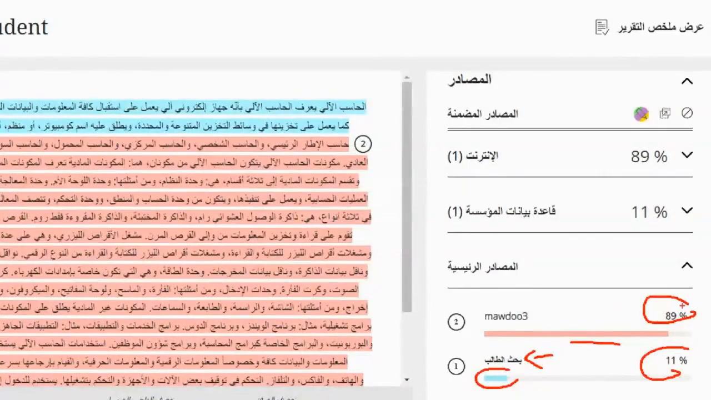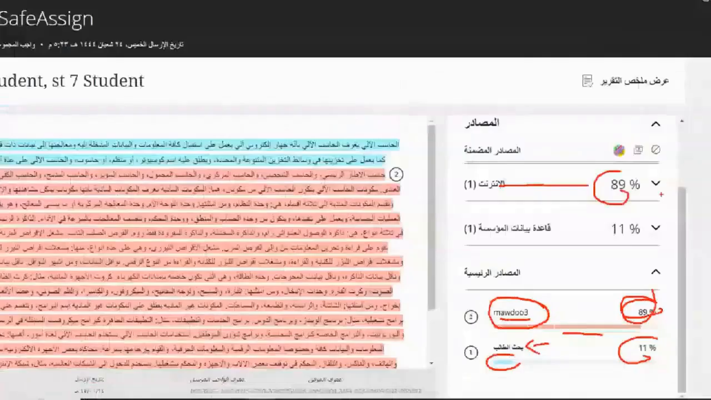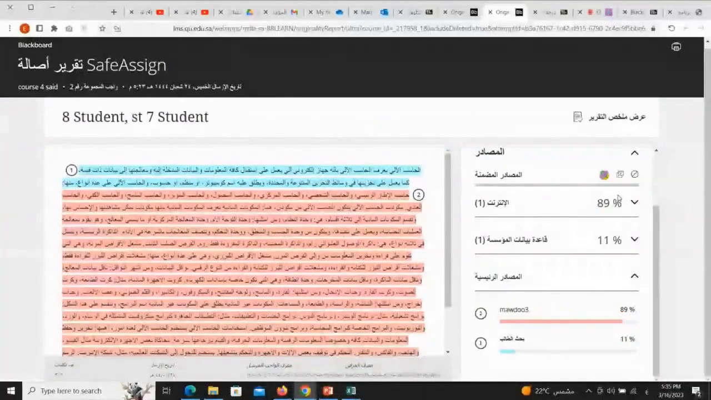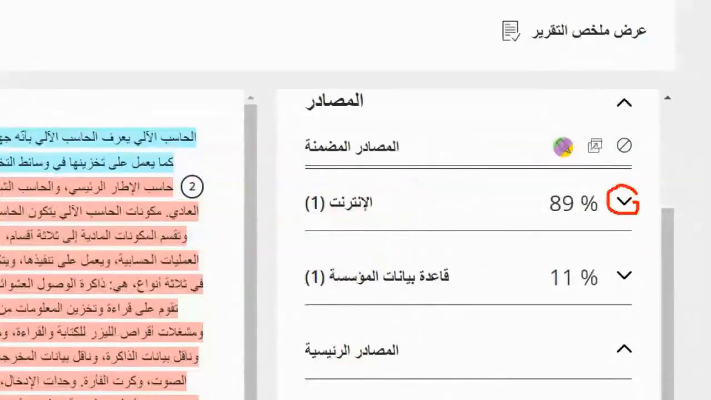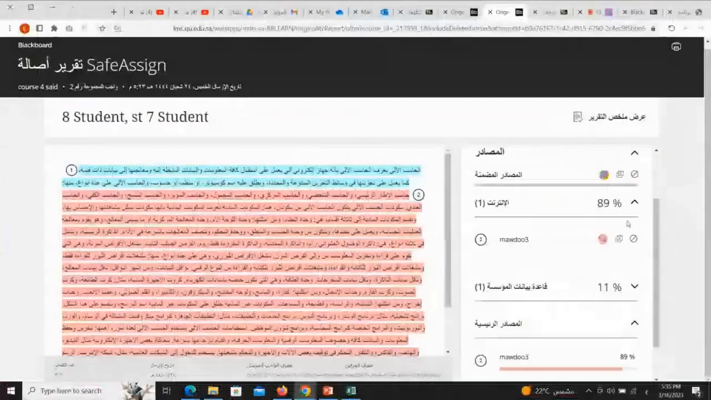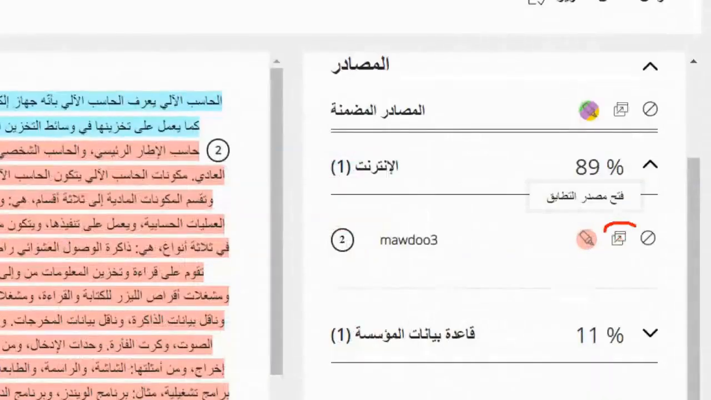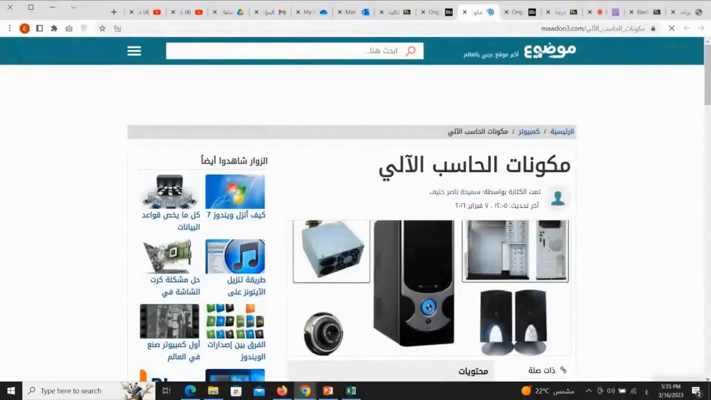Again, the 89% came from the internet and from a site called Sitename. So, if you want to access that site, how do you do it? You would come here and click on this arrow next to the internet, where it shows 89%, and press it. And it will bring up this icon below to open the source of the match that came from the internet, the site itself. You will click on it. It will open the link to the site where the student sourced the content.